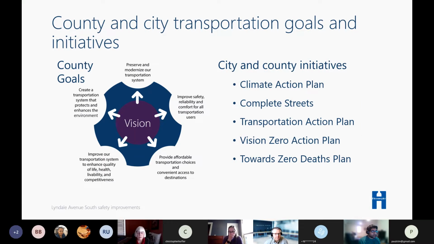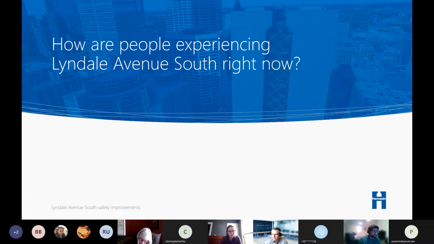Talking about county and city transportation goals, I know many people in this group are familiar with the various plans that we have, from climate action to complete streets to transportation action plan and Vision Zero. I just want to focus at a high level on the facts, certainly geared towards all users. Historically, our transportation infrastructure has been geared more towards the automobile, and with these initiatives, we are trying to make a philosophy shift. Moving forward, we're really focusing on safety, livability, and all users. I'll pass it over to John.